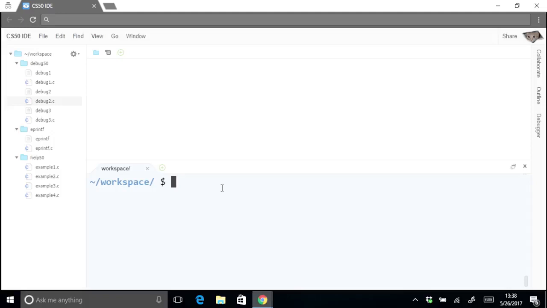And what I want to do in this video is show you 3 of the tools that are baked into CS50 IDE that you can use to help with your debugging or help trying to figure out what's going on in your system. And these 3 tools, which I'm going to just display the names of here, are known as Debug50, ePrintf, and Help50. We're actually going to cover those in reverse order. So we're going to start with Help50.